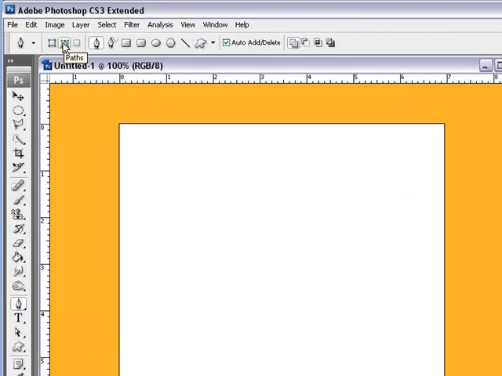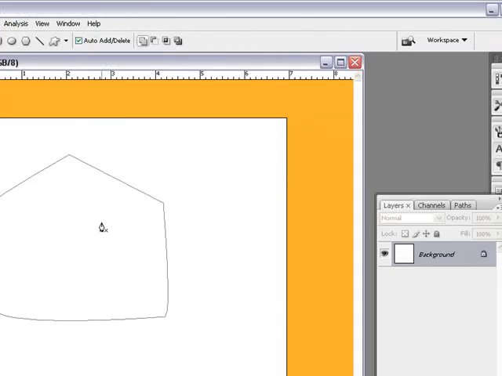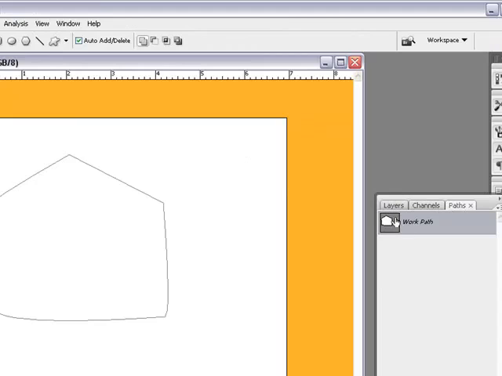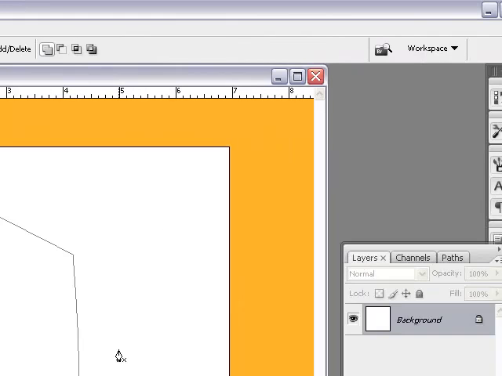Now the paths works different than the shape layer. Shape layer makes you a shape and then you can customize it and everything, but with the paths tool, when we click, you'll notice something different straight away, and that is there is no color inside it. We're just making a path, and when we go to the paths layer you can see that we've made a path. So what can we do with this?